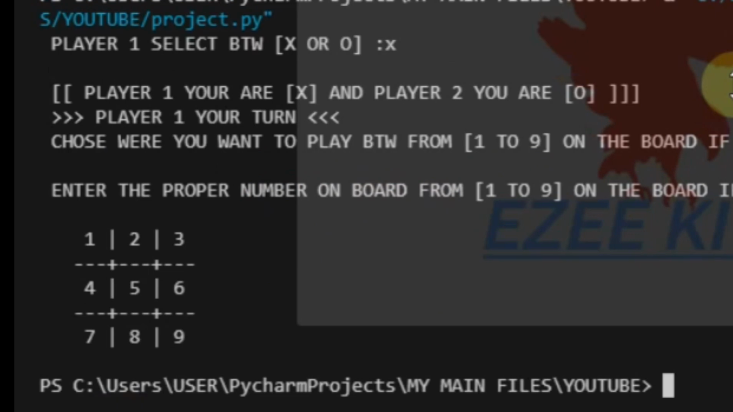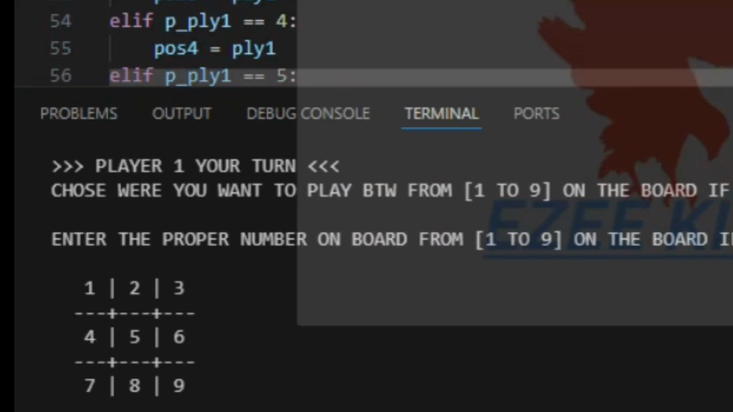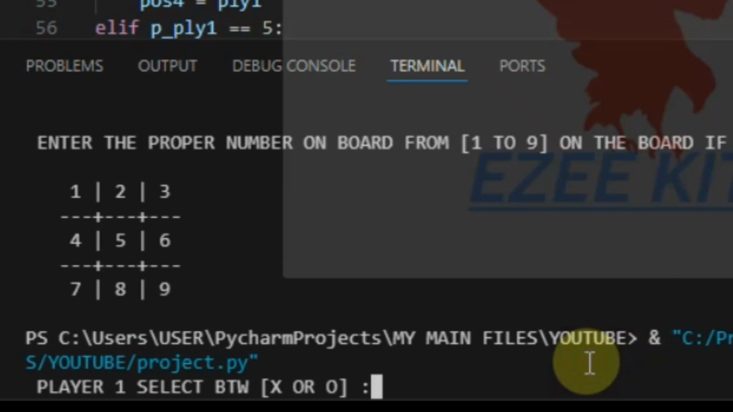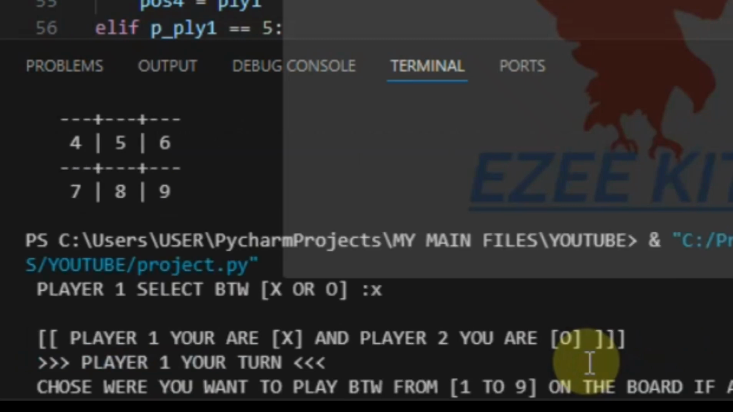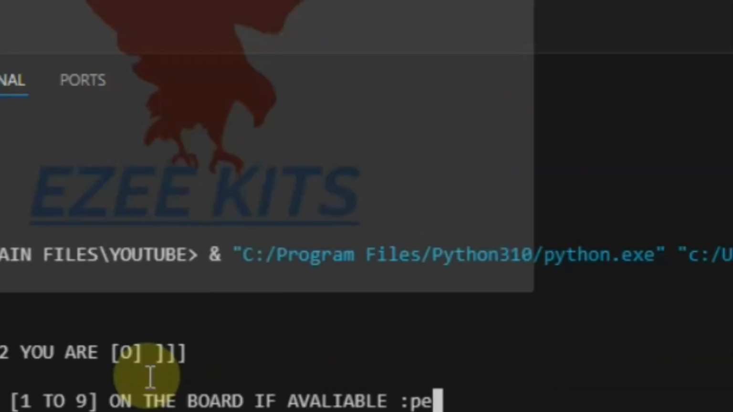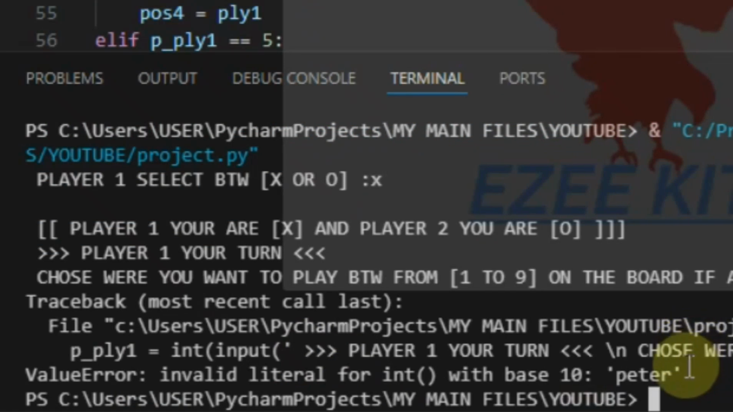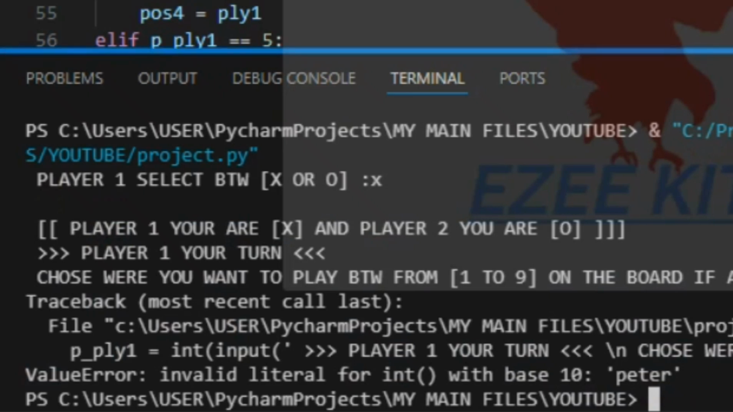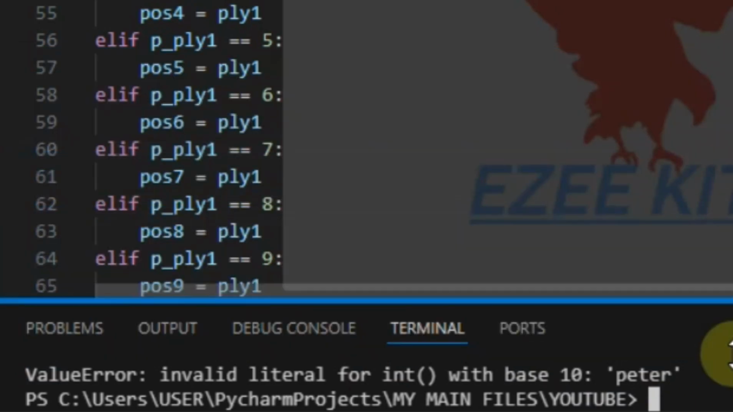So I'm still going to handle that in a situation whereby, since this is an int, we decide to enter something like a string. Let me run it again. Let's say I enter X, and then we decide to enter something like Peter, for example, because some players can be funny and mess up our code. We're still going to handle that later, but before that, let's do it for player two. Let me bring this down.